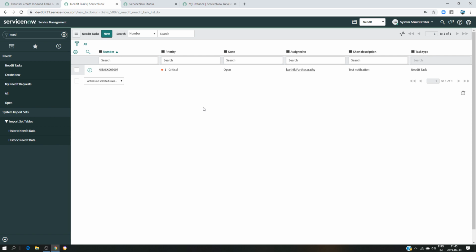ServiceNow will parse this email and try to find out some information like the record number, all sorts of information, and also find out this is a reply. This is not an email coming directly to ServiceNow, but it's a reply for an email which was sent earlier. And the action is going to be to update the record.